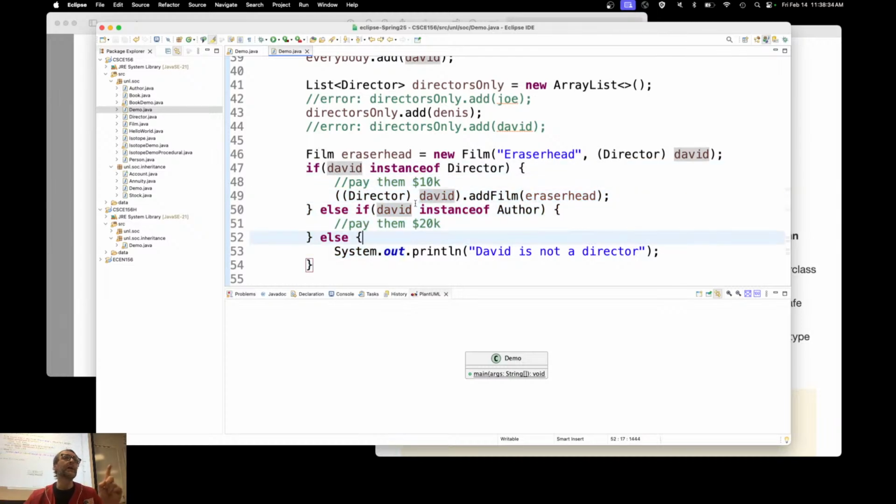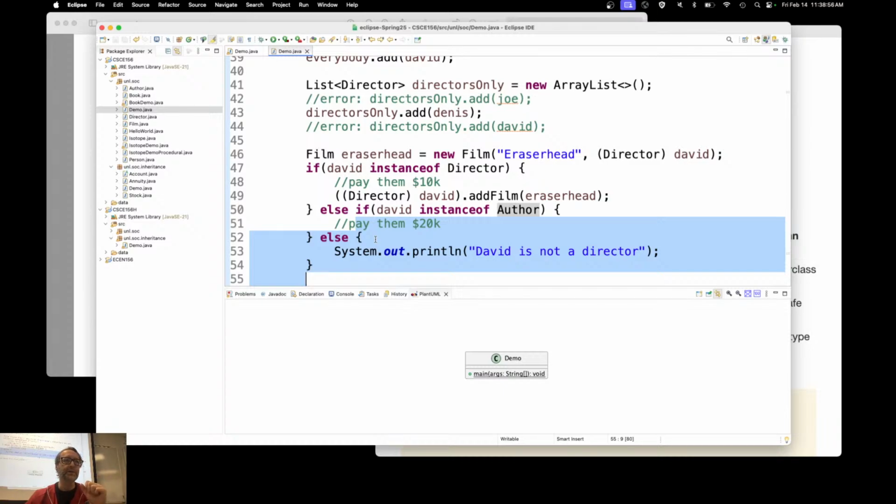First of all, you're breaking encapsulation. Where should the data be to determine how much they're being paid? That sounds like a director thing. It belongs in the director class. Sounds like an author thing. It belongs in the author class. Not only that, but what happens when you have a new type of person, a painter, right? What do you have to do? You have to come in here and add another else if statement, add another else if statement, add another else if statement. And that is a huge red flag that you have designed something wrong, right?